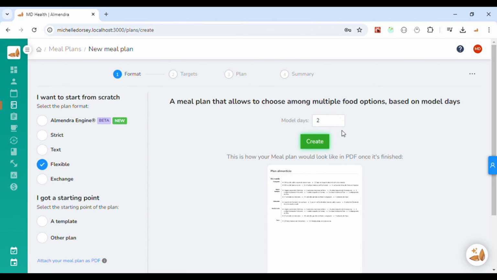Model Day 1 refers to a day when, for example, the patient exercises on Mondays, Wednesdays, and Fridays. This will be called a day with exercise. And if the patient doesn't exercise on Tuesdays, Thursdays, and weekends, this will be called a day without exercise. This allows you to build a type of day with a certain calories and macros distribution, and to build another one with a different distribution.